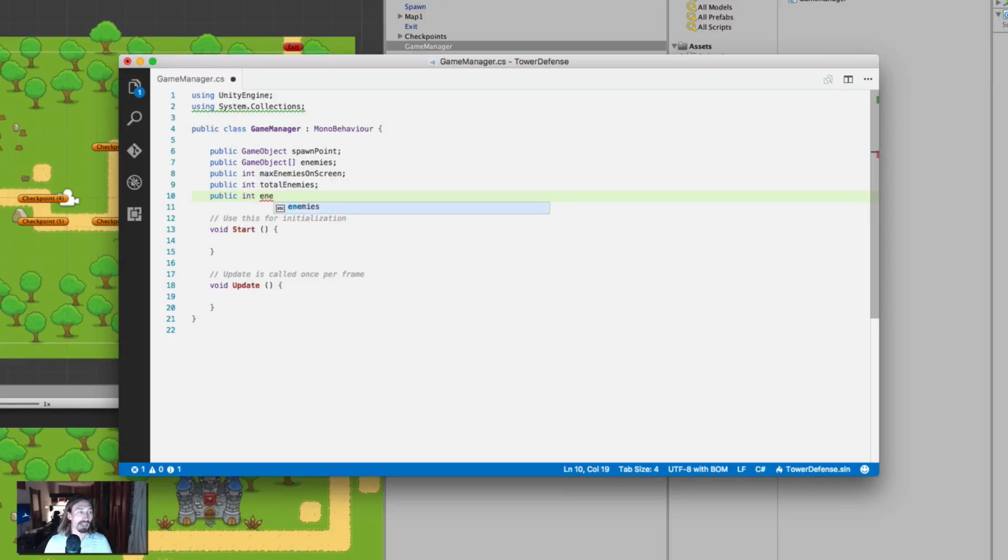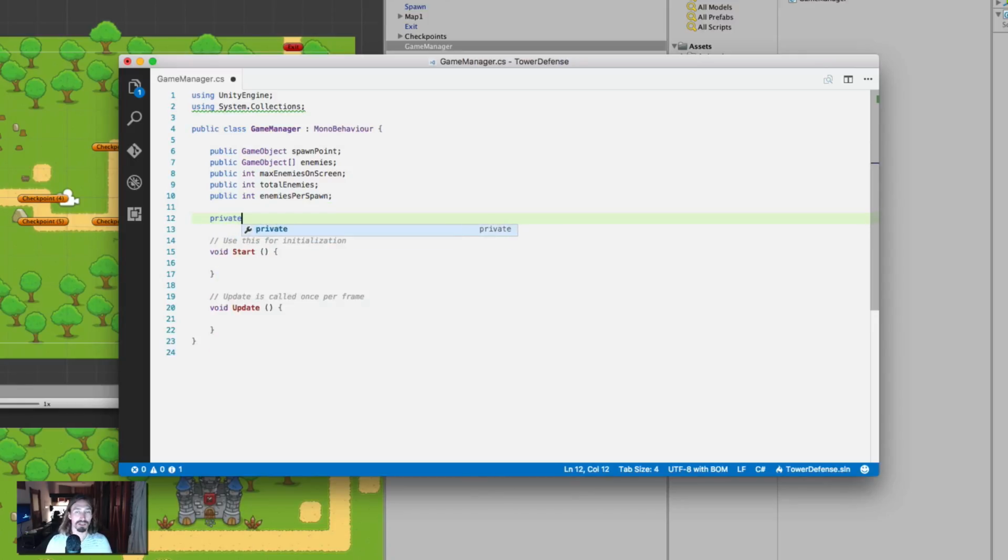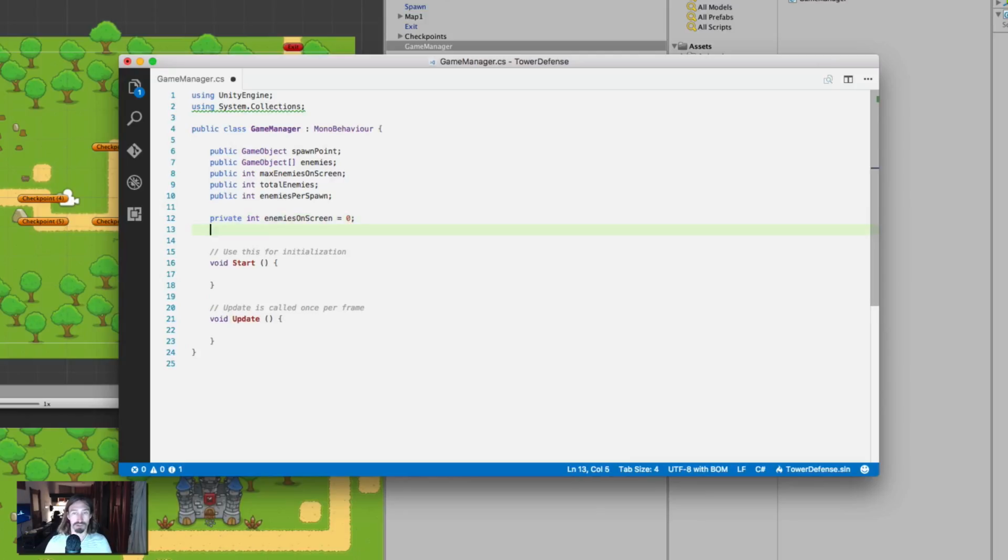So, enemies per spawn. Do we want 2 to spawn at a time, 1 at a time? Just some more control, right? All right. So now let's make a private variable called enemies on screen. And we're going to set this to 0 right now. So every time we actually spawn an enemy, we'll add an increment to this just to know how many enemies are on the screen. And I think that is good for now.